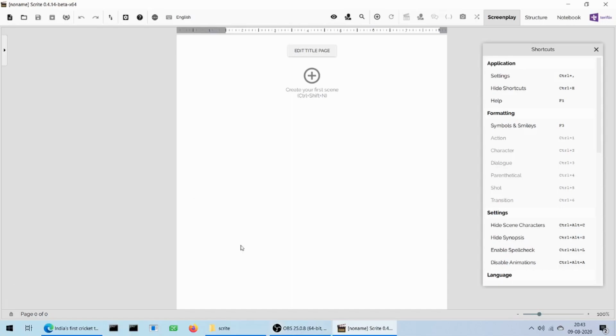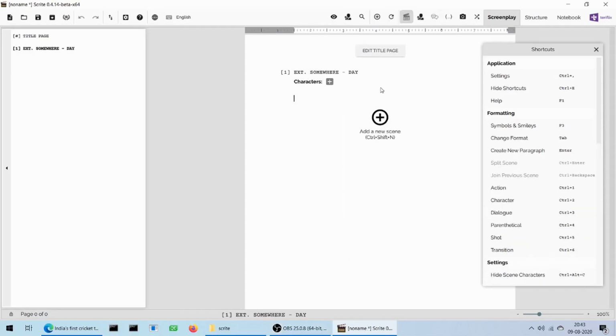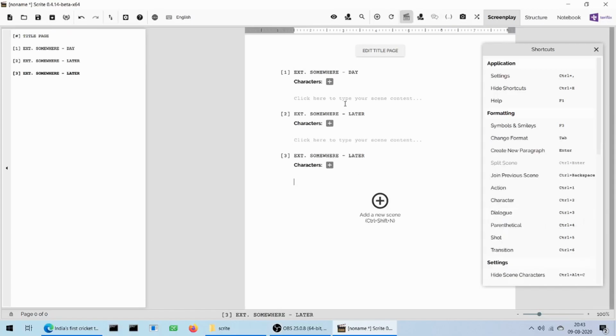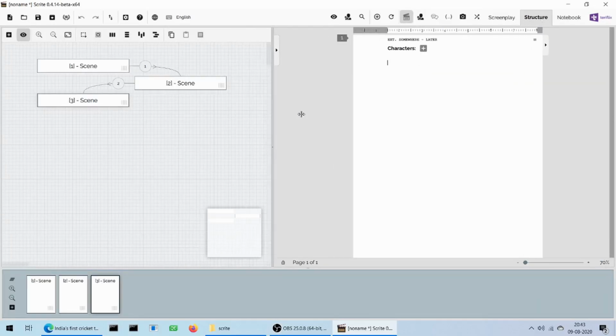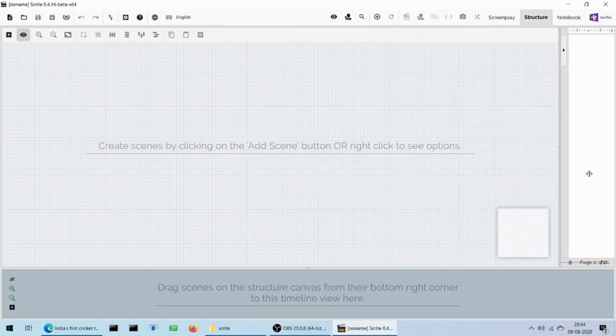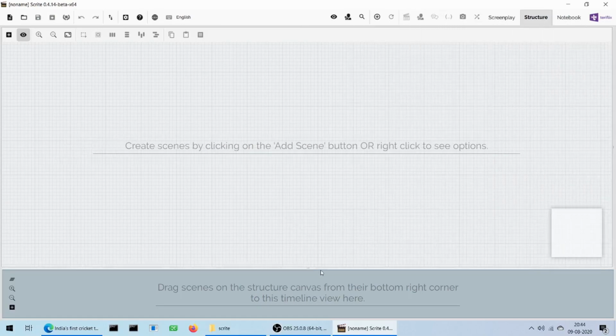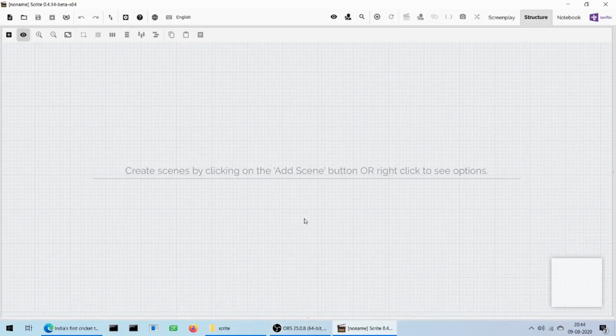You have the screenplay editor right here. You can pull out the scenes list and you can go on adding scenes and create content of your screenplay. The structure tab allows you to visually capture the shape, flow, and structure of your screenplay. A very popular structure is the 3-act structure. In this video, I want to quickly show you how you can capture the 3-act structure of your screenplay.